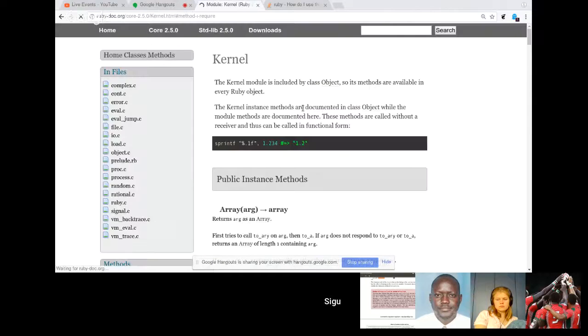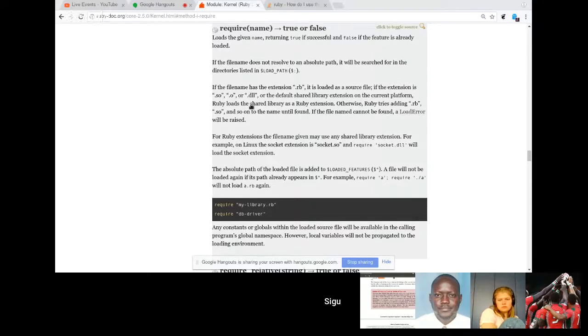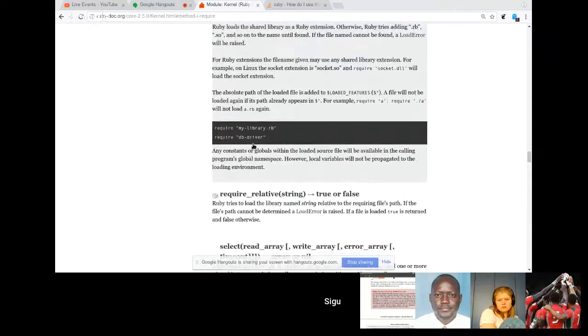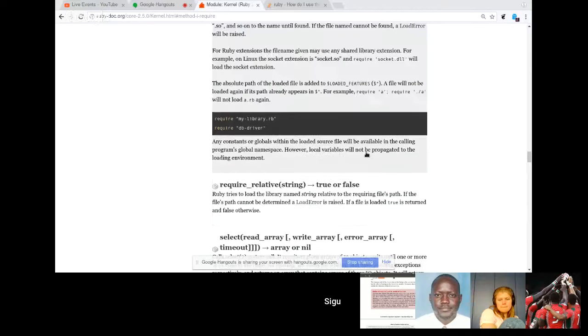Require, here it is. It takes in a name, loads the given name, returning true if successful or false. If the file name has an extension .rb, it is loaded as a source file. If the extension is one of these or the default shared library, and so on. So these are strings. It checks in a string. Require relative also takes in a string. Tries to load from where the file is.